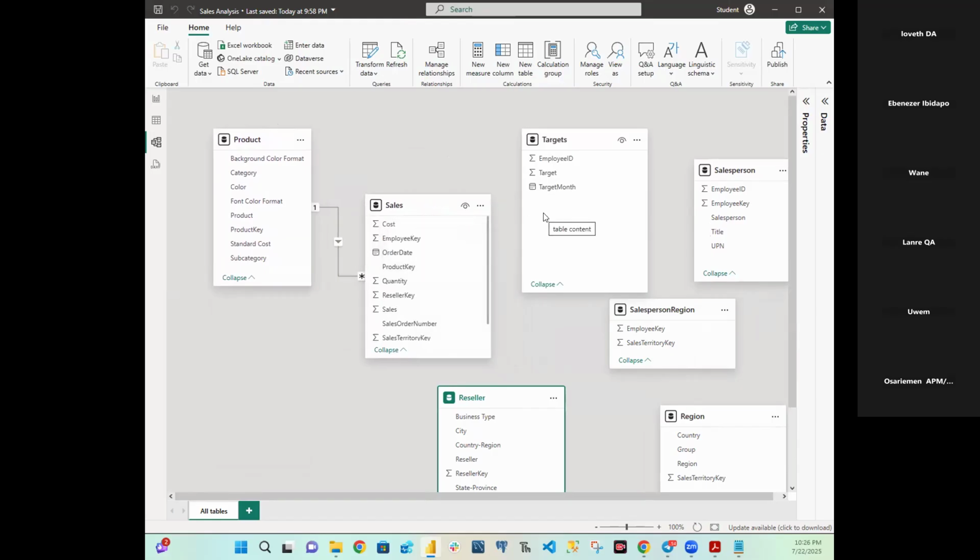So you can see a line between products and sales. On the side of product, you have 1. On the side of sales, you have an asterisk. The 1 and the asterisk are saying it's a one-to-many relationship. For one product, I can have many lines of that product in my sales table. That's what I'm demonstrating there. Is that clear? Good.